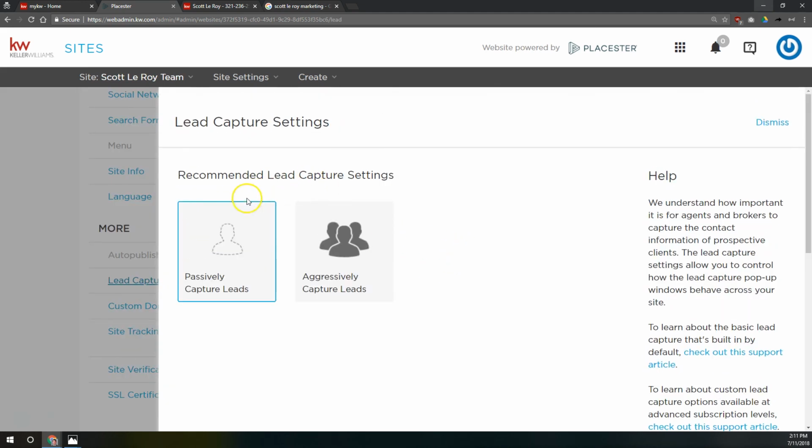In the top here, we've got two options for how the site captures leads. By default, what's selected is passively capture leads. That means people can view as many property details on your site as they want, and they never are forced to fill out a contact form. They never have to give you their information if they don't want to. They have to elect to contact you through a request to showing or a contact form or registering on the site or things like that.